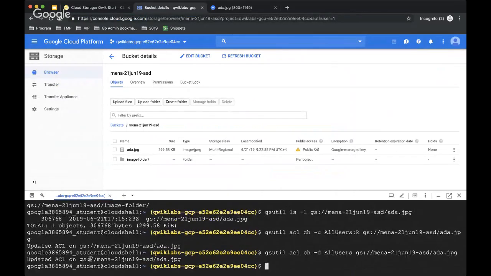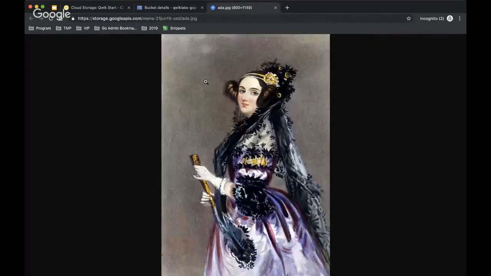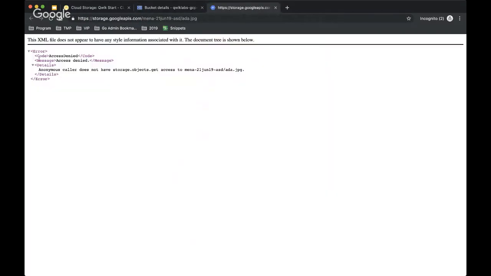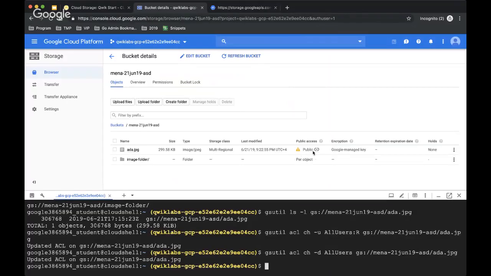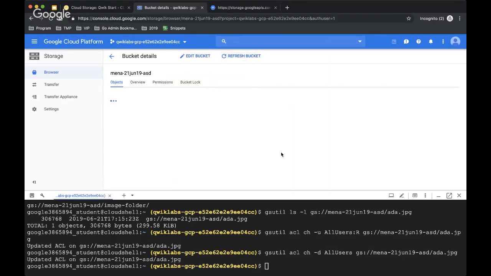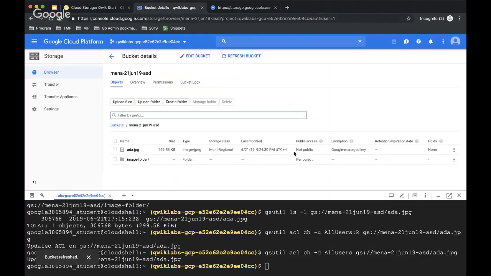Updated ACL on this specific file. If we refresh this file, we should get access denied. Yes, access denied. We no longer have access to this file. And if we refresh, we will see this is not public. The public access will be removed. Refresh. And yes, not public anymore.